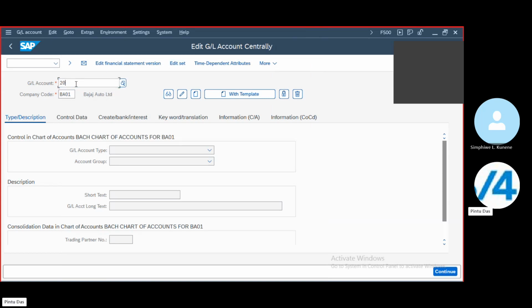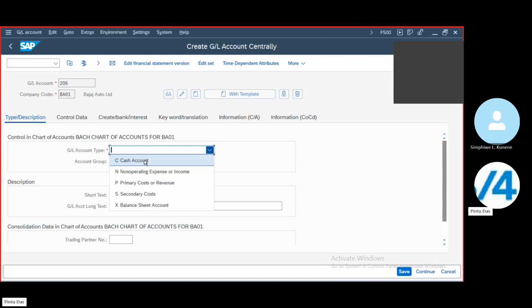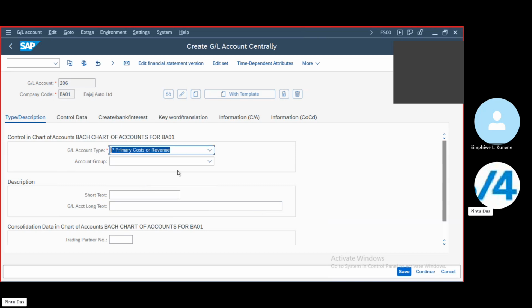And then I'll click on create. Now you see it's no more grayed out. So as usual, I'll take this primary cost and revenue. I will take the account group expenses, and there I'll take mobile expenses. Mobile expenses account.